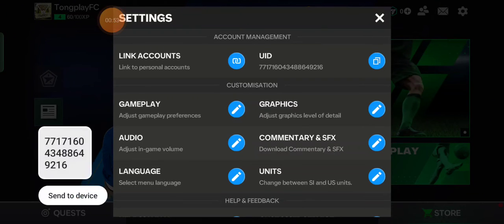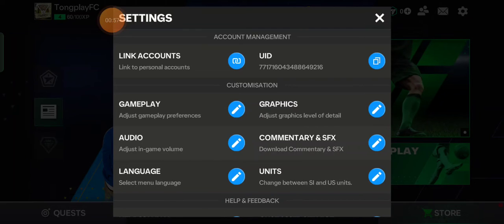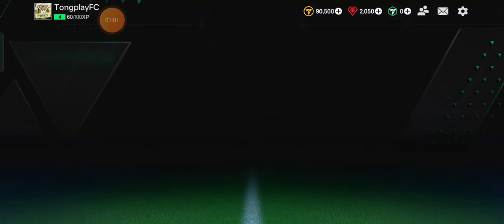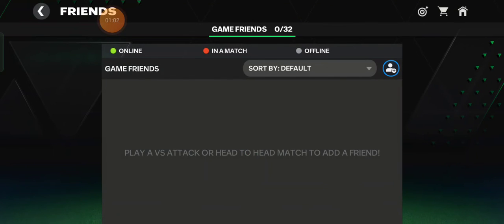You can click it, and now your user ID is already copied, and your friend can use your user ID to invite you into the match, or you can also make friends with your real friends in EAFC mobile. So without any further ado, you can try this on your own.